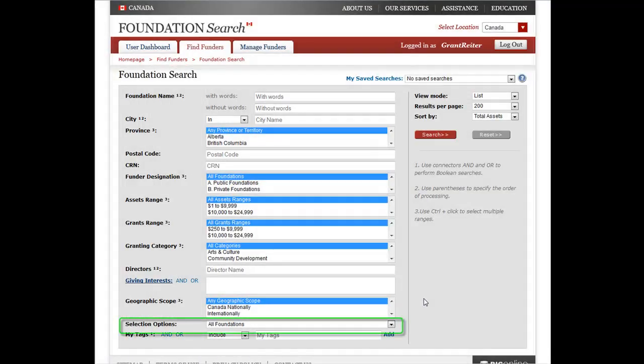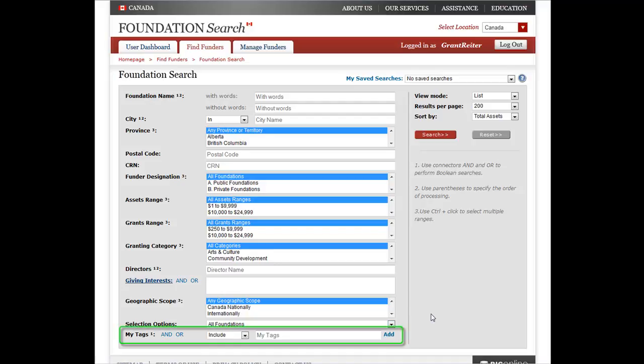The final search options available for foundations lets you filter based on foundation registration date. You can choose to search all foundations or only newly registered foundations. You can also use the new My Tags feature, which will allow you to filter your results by including only tagged foundations in your search or excluding tagged foundations from your search results. My Tags is reviewed in more detail in a separate tutorial.